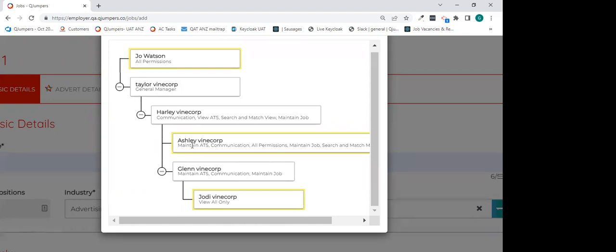Now, if you added an admin user as a panel member to a job, the admin access still prevails, because an admin user or super user always has super user access.